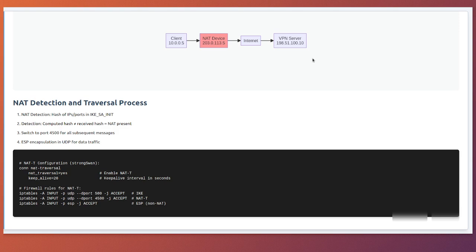The issue with NAT and IPSec is that ESP packets do not have port numbers. NAT devices need port numbers to track connections and modify packets correctly. Without ports, NAT devices cannot handle ESP traffic properly. Additionally, IPSec's integrity checking detects the IP address changes that NAT performs. It sees these changes as tampering, causing packets to be dropped.